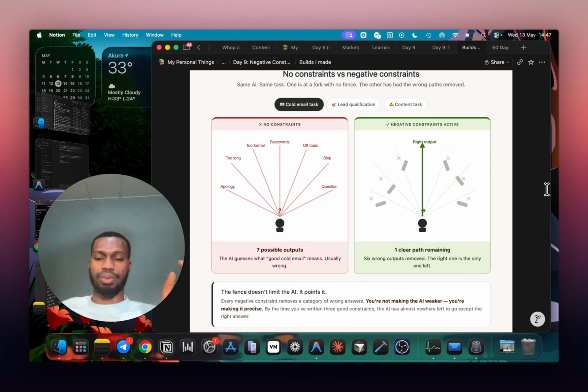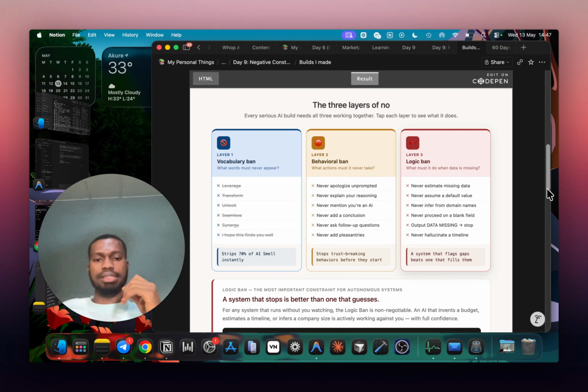Every structure I know, when it comes to using these negative constraints, every serious AI needs 3 types of constraints. The first one is the vocabulary ban. This is when you decide to kill a word completely and you ensure AI doesn't use those words. And I believe we did this in day 7, where I mentioned the anti-ban, that is the ban list.